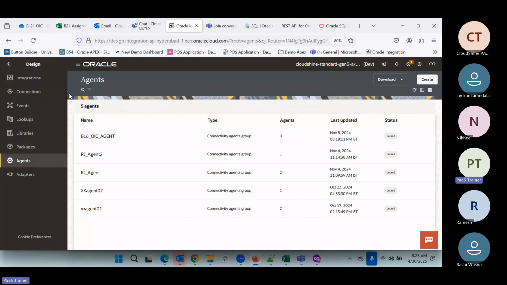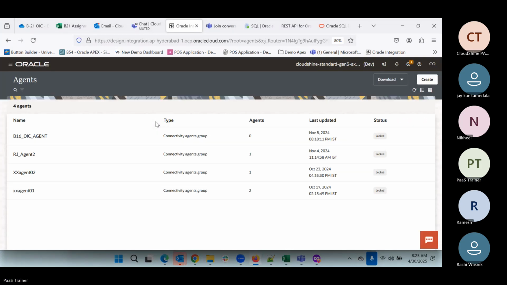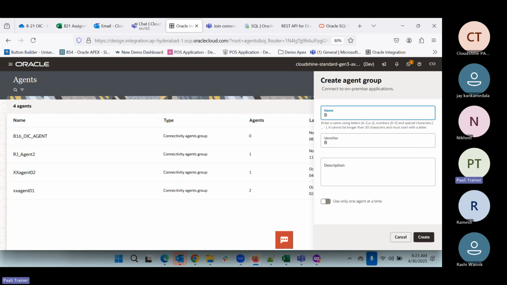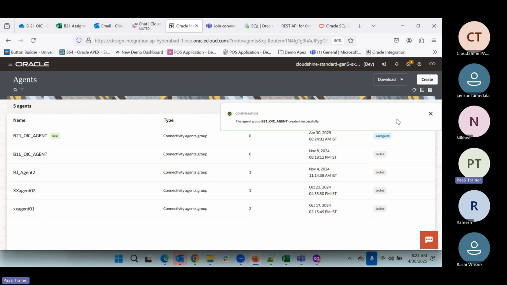So I will come into this environment back, refresh. So if you see, how many agents are we at? Four agents we have. So we can create, and we can give the name here, B21. What is the agent group? It is just having the screen. So we can say B20 underscore OIC agent, and we can say create. So only one step: agent creation.